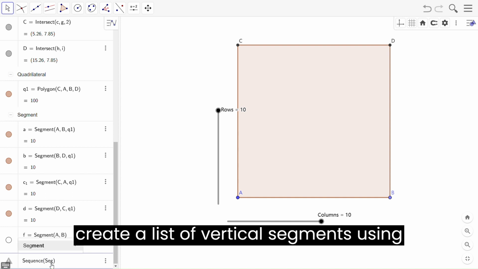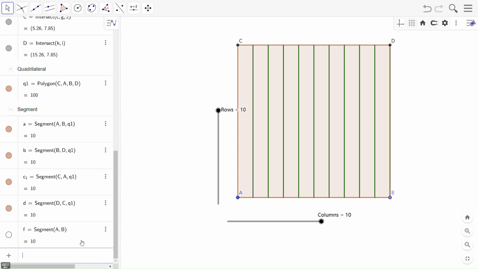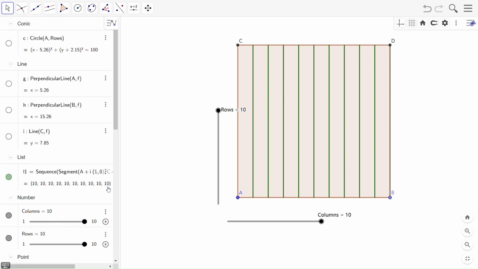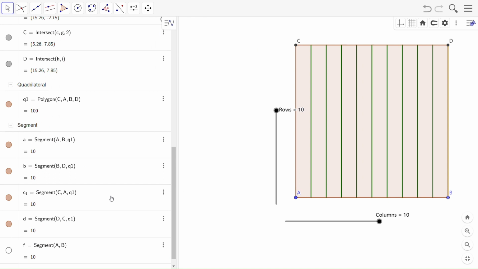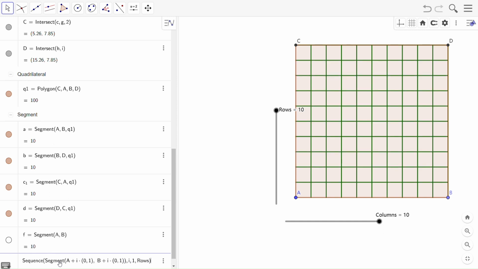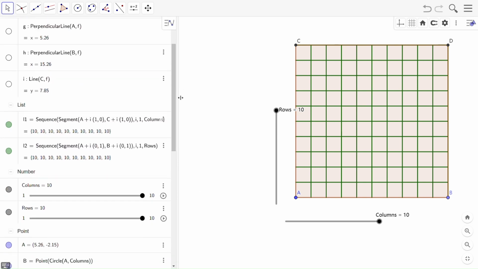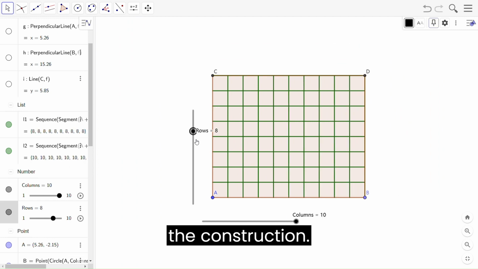Create a list of vertical segments using sequence and segment functions. Create a list of horizontal segments. Move sliders columns and rows to check the construction.